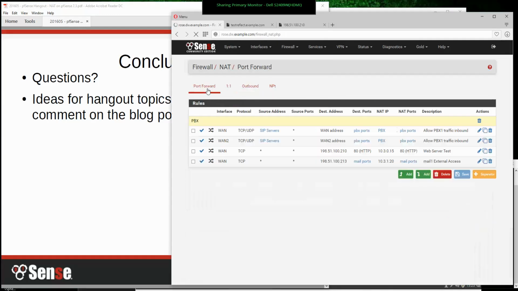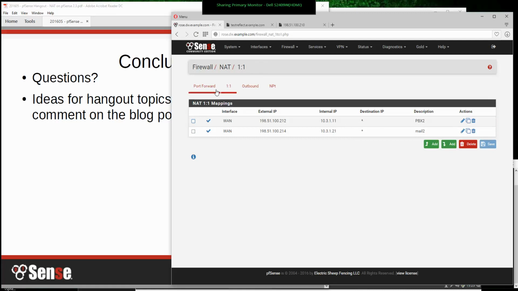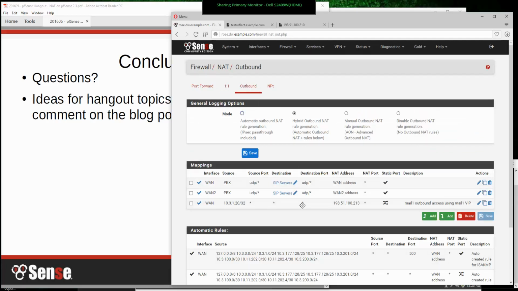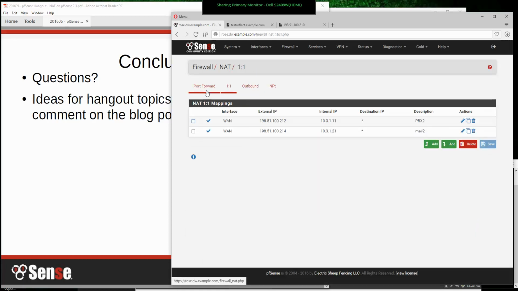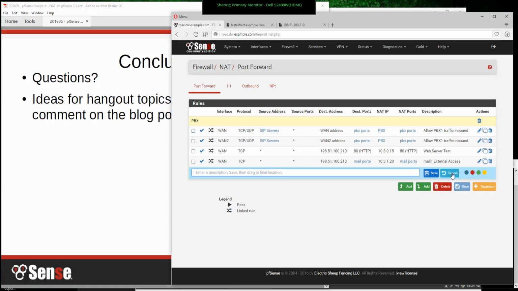So I'll poke around these things a little bit more while we're waiting to see if any questions pop up. I kind of wanted to have a couple examples here. So I've got a PBX using port forwards, and I've got a PBX using one-to-one NAT, and then I had a mail server using port forwards and a mail server using one-to-one NAT. The PBX and mail server that used port forwards also had to have outbound NAT. So it's all fun stuff that ties together.